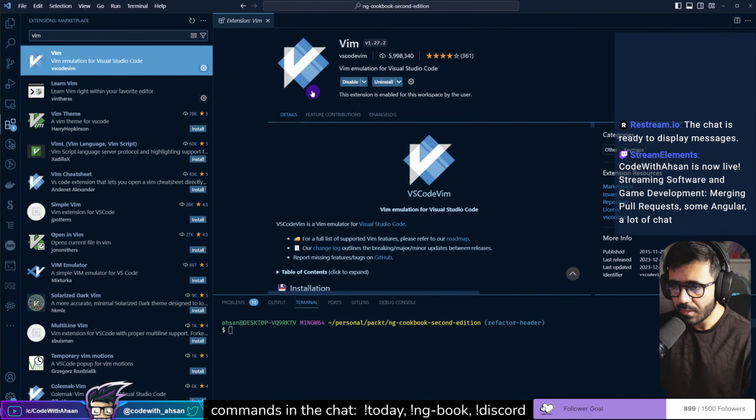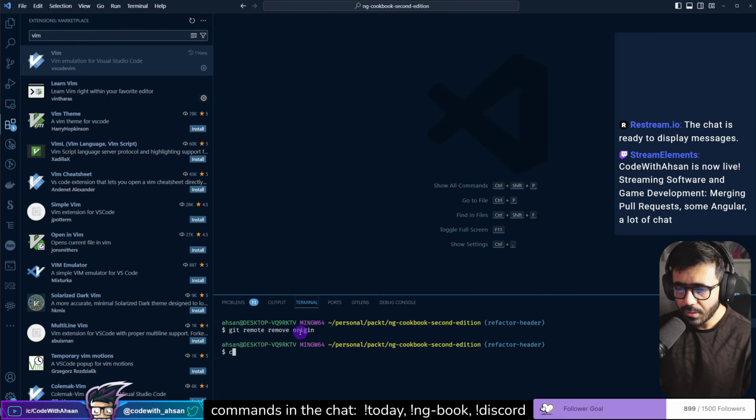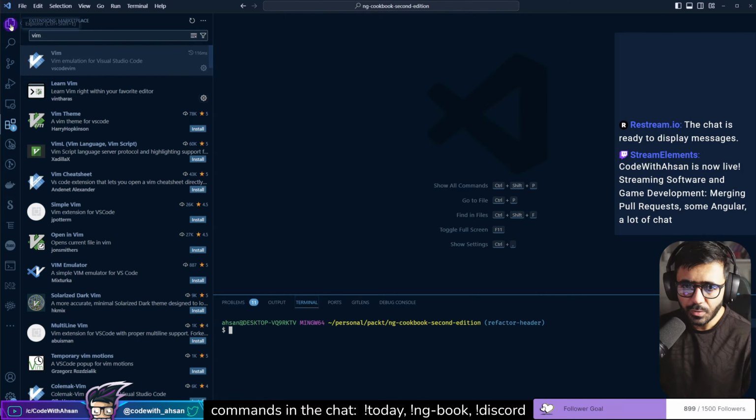We are on the refactor header one, and if I see the remote, we have two. So git remote remove origin, git remote remove packt. If I do git remote now, I shouldn't have any. There we go. Remote add origin, and I think we should be good.